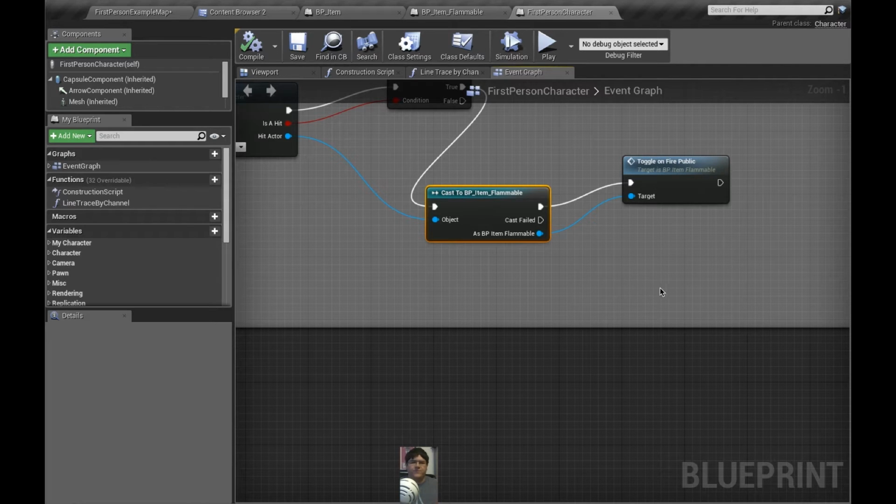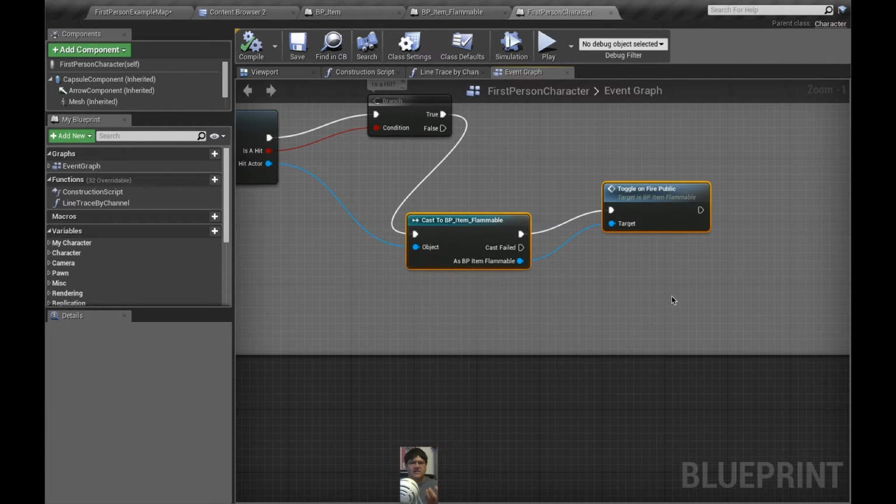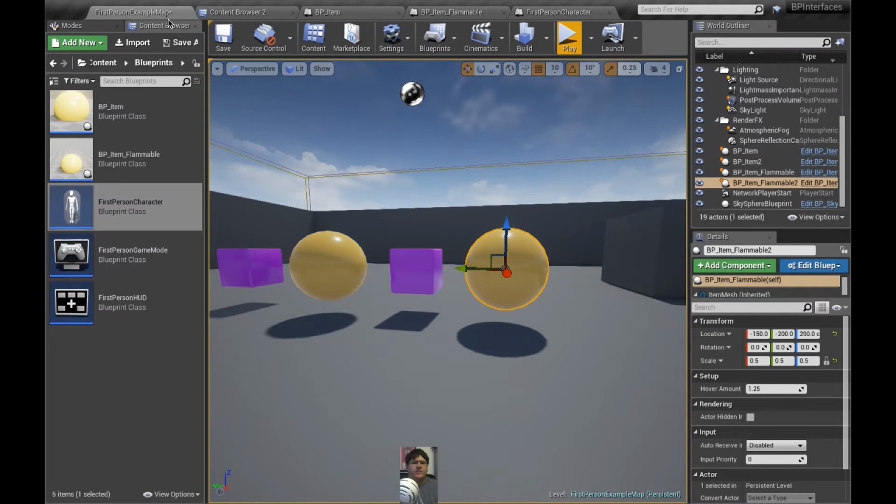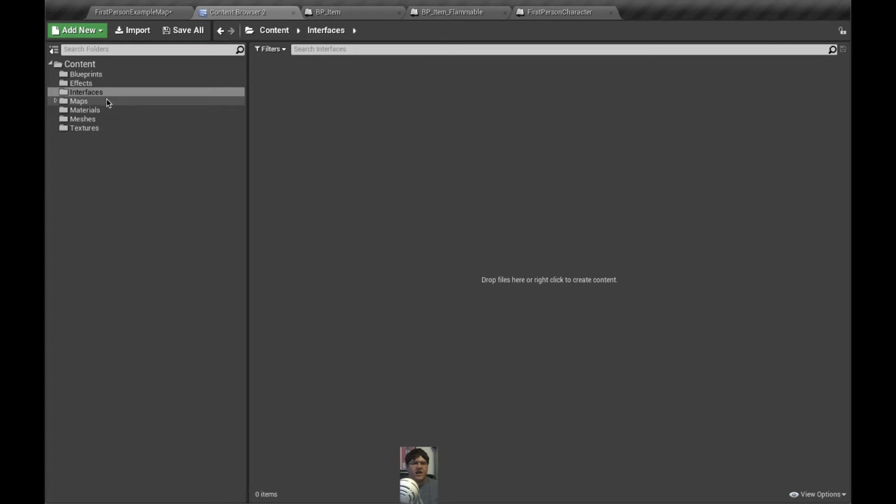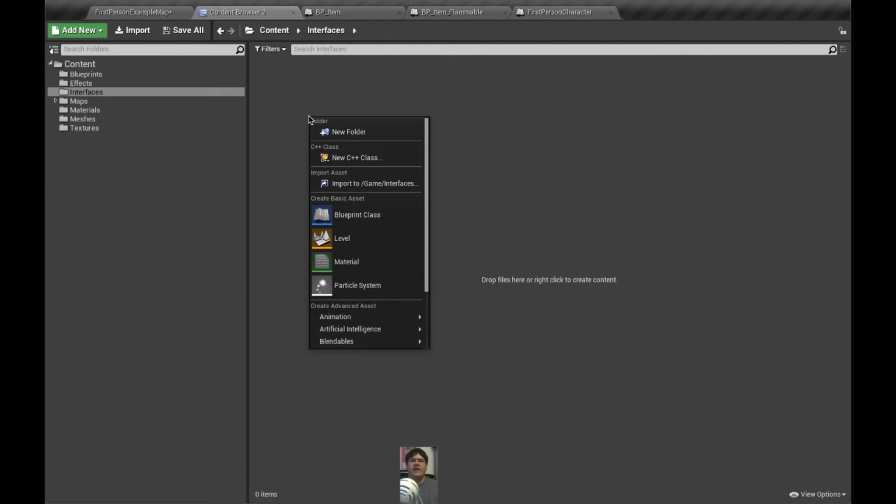There's a better way. What we're going to do instead is replace these casts with blueprint interfaces. We're going to go into our content browser, and I already have a folder in here for interfaces. An interface is a way to define the functionality that a blueprint object is guaranteed to have. What's really nice about this is you can add an interface to any object.